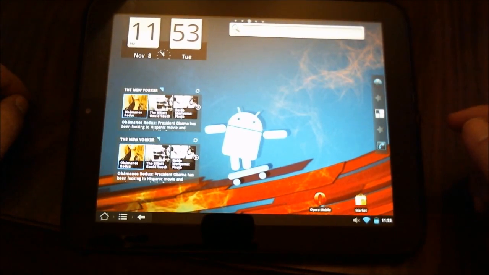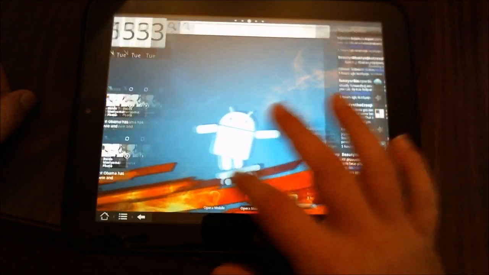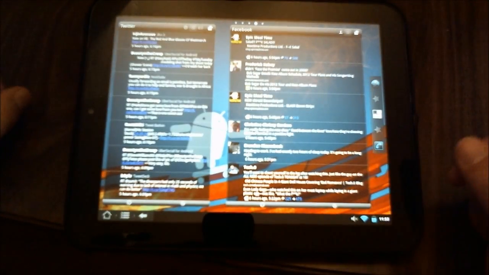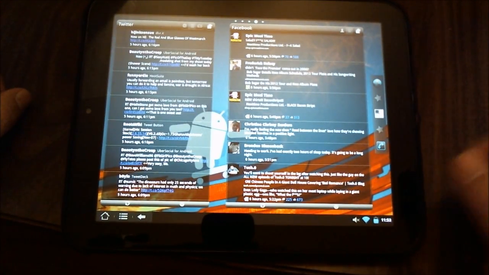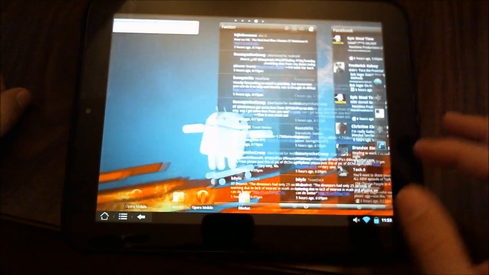You'll also notice the pulse widgets and the clock here, similar to the Sense style clock, and then I have my Twitter and my Facebook widgets here, which are Android Pro widgets.